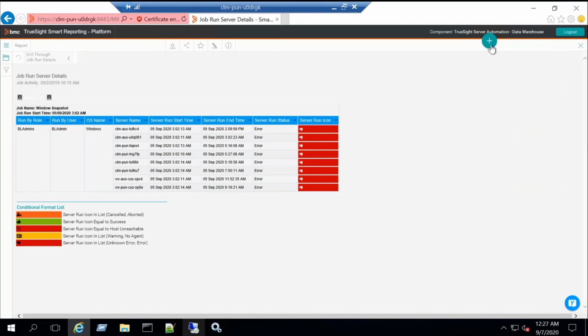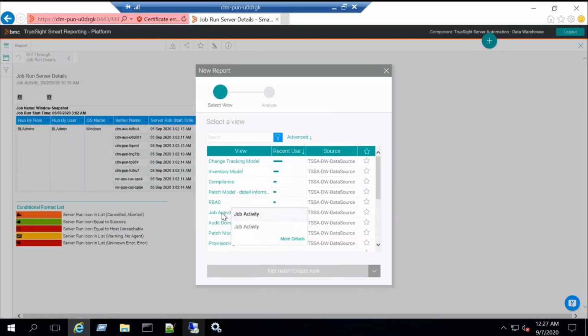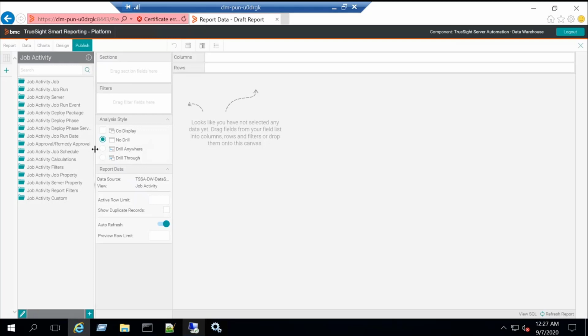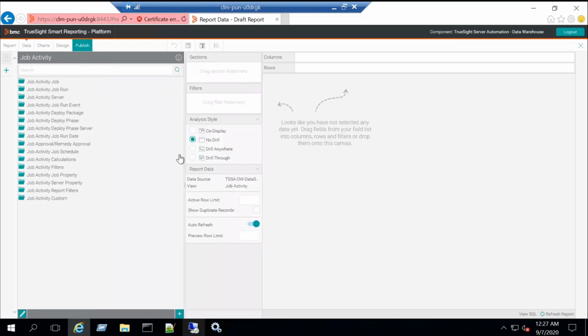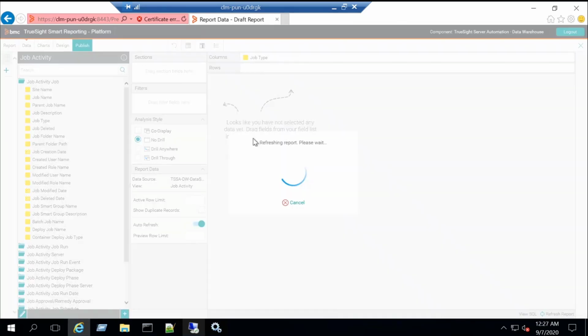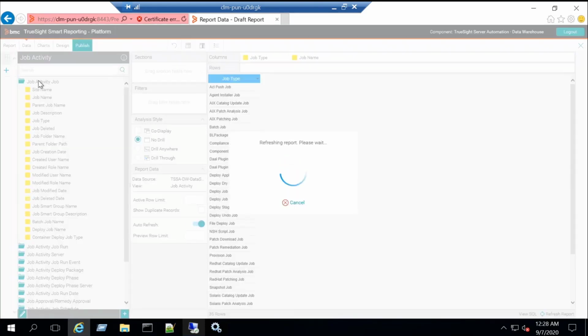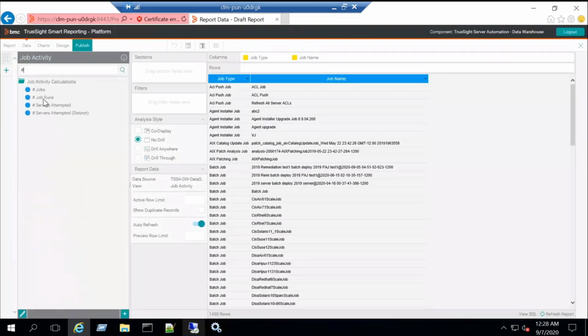To create the custom report, click on the plus symbol, click on the report, select the Job activity domain. Once we navigate to the Job activity domain report creation area, drag and drop the job type. So I want to see the number of servers attempted for each job type and each job name. So for that, I want job type, job name, number of servers attempted, distinct count.